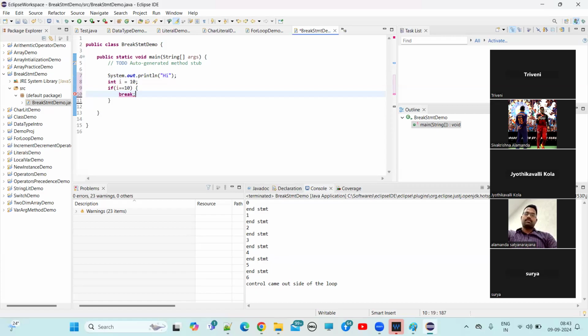Loop. Is the if statement a loop statement? No. So why are we getting a compile time error here? See, there is a compile time error, right? Break cannot be used outside of a loop or switch. See, what is the compile time error it is saying? Break statement cannot be used outside of a loop or switch. So where am I using this break statement? Inside the if statement, right? Inside if I am trying to use break.